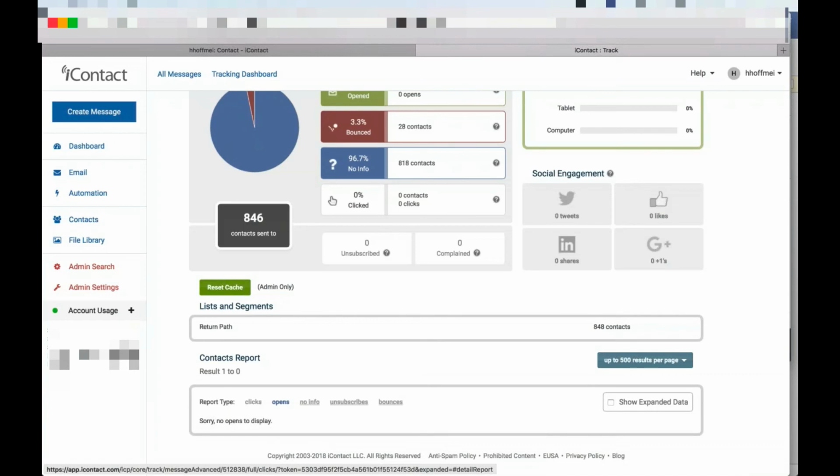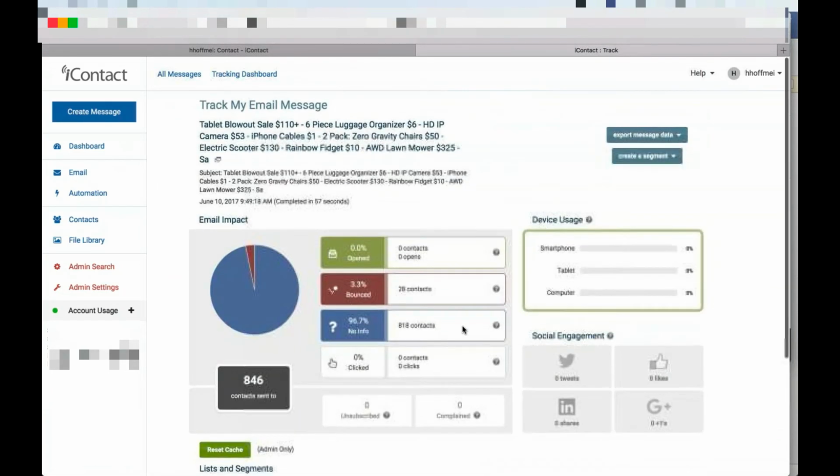So we can look at clicks, opens, no info, and get expanded data. Some of the expanded data would be, what is the bounce reason? What link did they click on? And opens, it wouldn't really give you much information, but the two that would be bounces and clicks. You would just have some expanded data there.